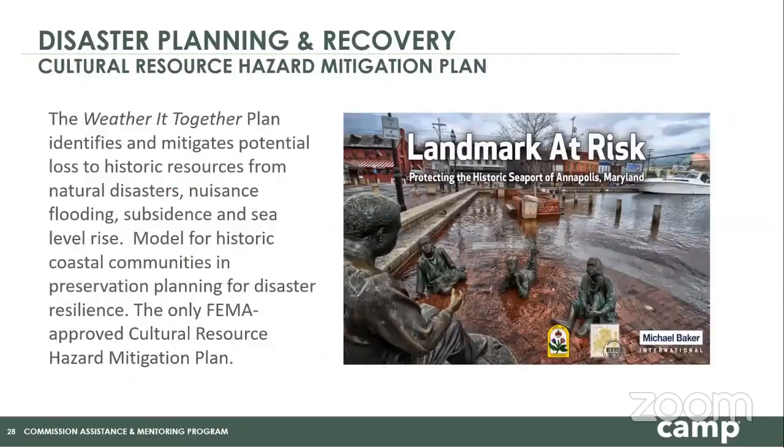Here's another great example. This is actually the only FEMA approved cultural resource hazard mitigation plan. It's in Annapolis, Maryland, and they have a historic seaport, and there is not just disaster planning, but there's nuisance flooding. It could be a sunny day and the streets will flood. And so they've really had to adapt. They've almost done the Venice approach, where they have floodgates at their stores and barriers, and they've just learned to live with it. So again, there is a way to adapt because it's so important for them.